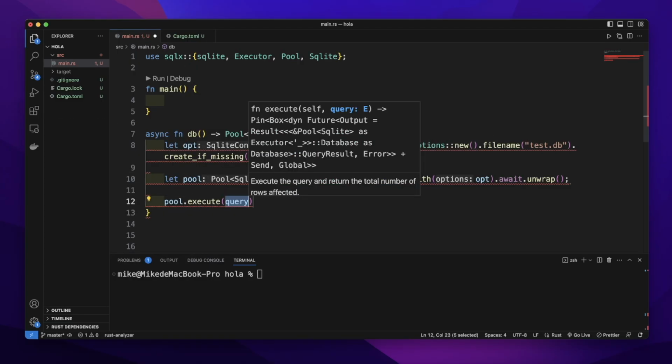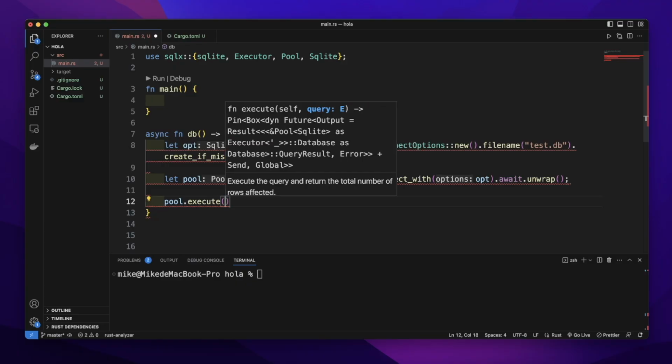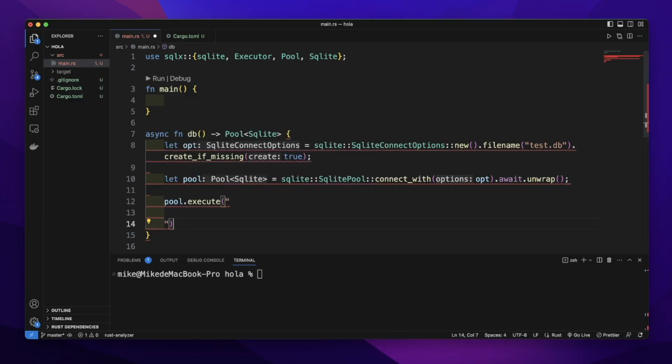So we will call the pool sqlx query method. Then let's write a SQL query. In this query, let's write create table if not exists. Let's give it the name users.